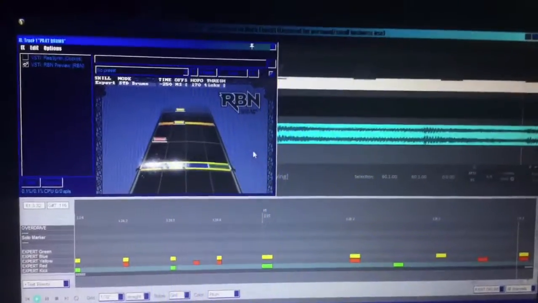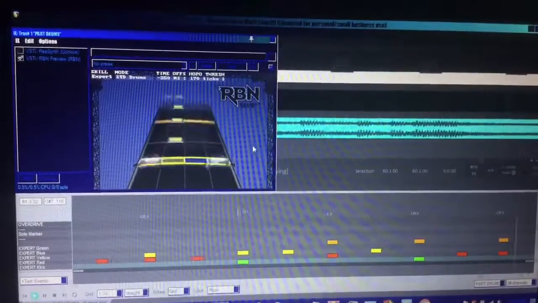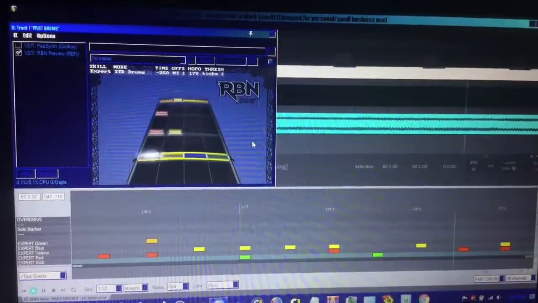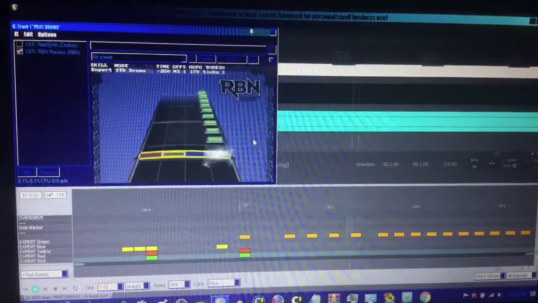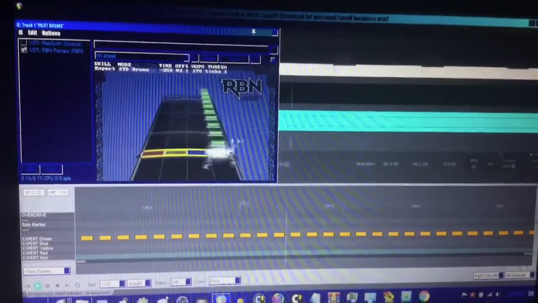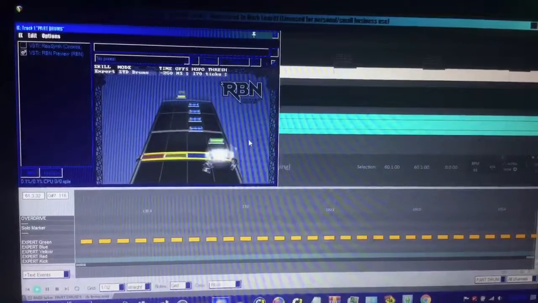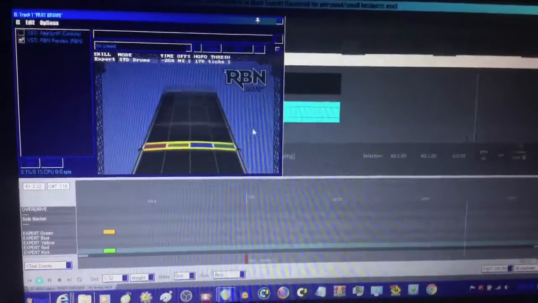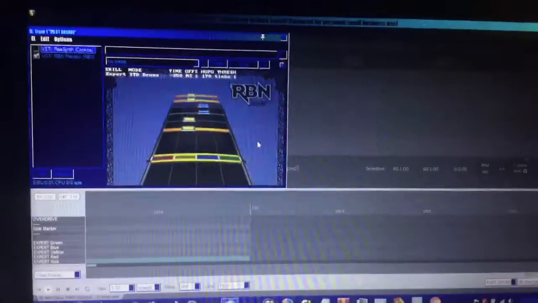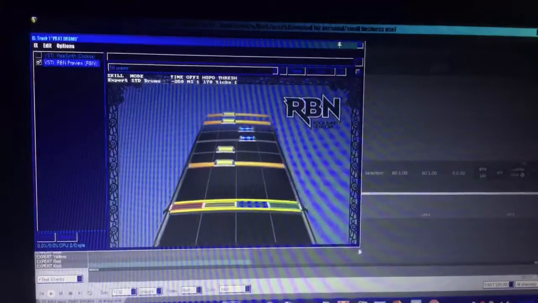Here's the outro. This outro, by the way, didn't exist in the Rock Band version. And there, that is the actual notes charted for the drums.